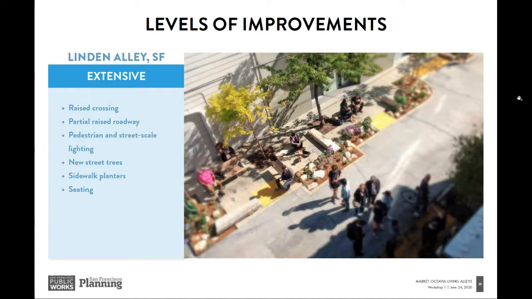And then extensive level of improvements, Linden Alley is a good example of this. It includes a raised crossing, partial raised roadway, pedestrian and street scale lighting, new street trees, sidewalk planters, and seating. This level of improvement extended along an entire alley would be an extensive improvement. So that's an example of what that looks like. It's also an example of where retail ground floor uses help to activate the space. There's Blue Bottle there and a bunch of other retail shops as well.